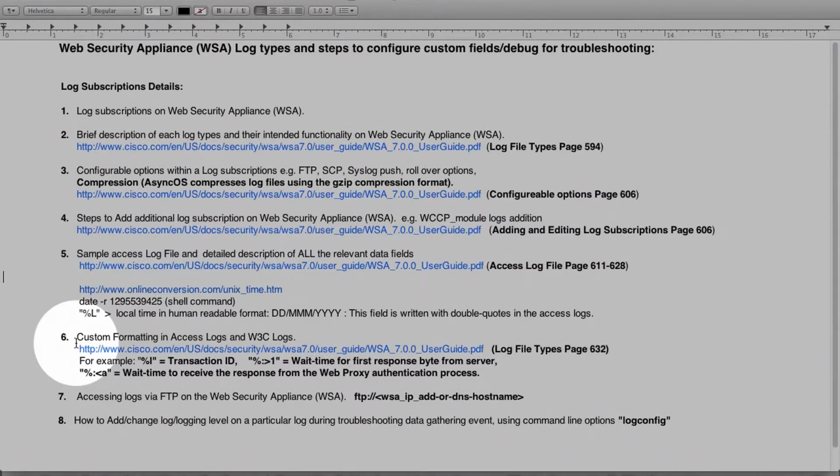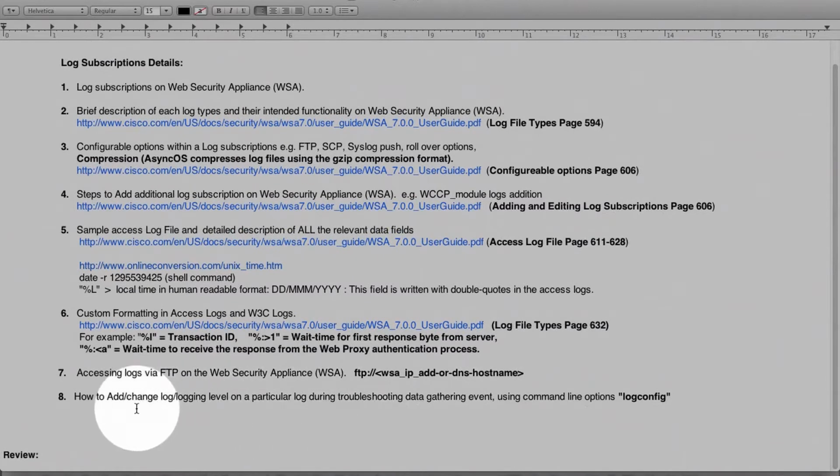How do we access these logs? Administrators and users who have access can access via FTP, very simple. FTP://IP or the host name will give you all the logs. We'll take a look at that as well. And last but not least, there's a logconfig command on the CLI that allows you to add, change, modify log level, all sorts of things apart from the GUI. So we'll look at that as well.